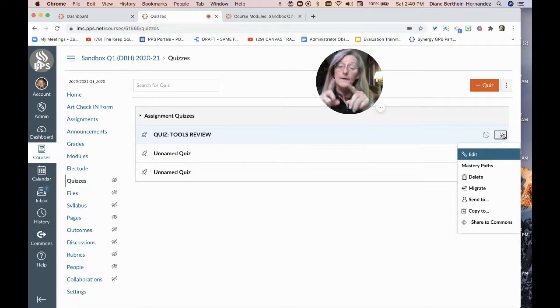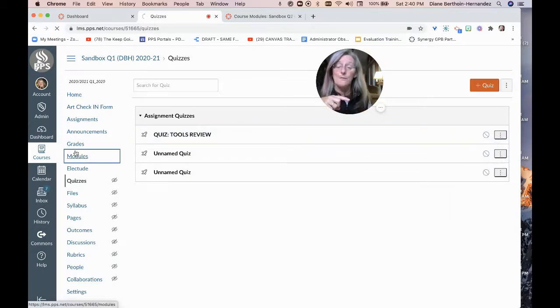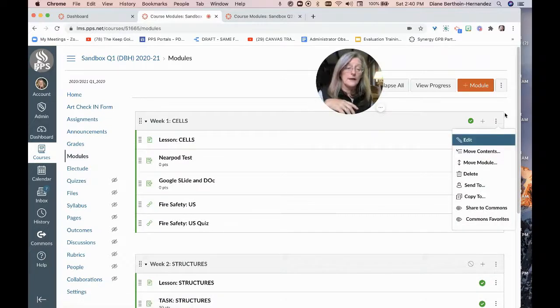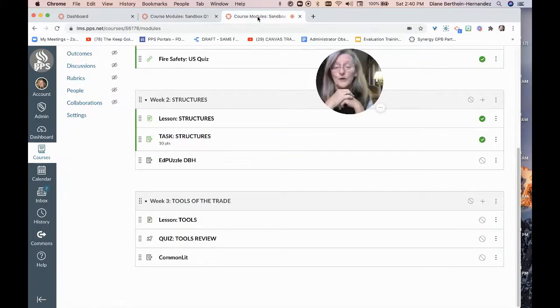By the way, on the copy to, you can do an entire module that way. So if I click on this module and I forgot to bring it, I can also send that to somebody else, and I can also copy it to another existing course.